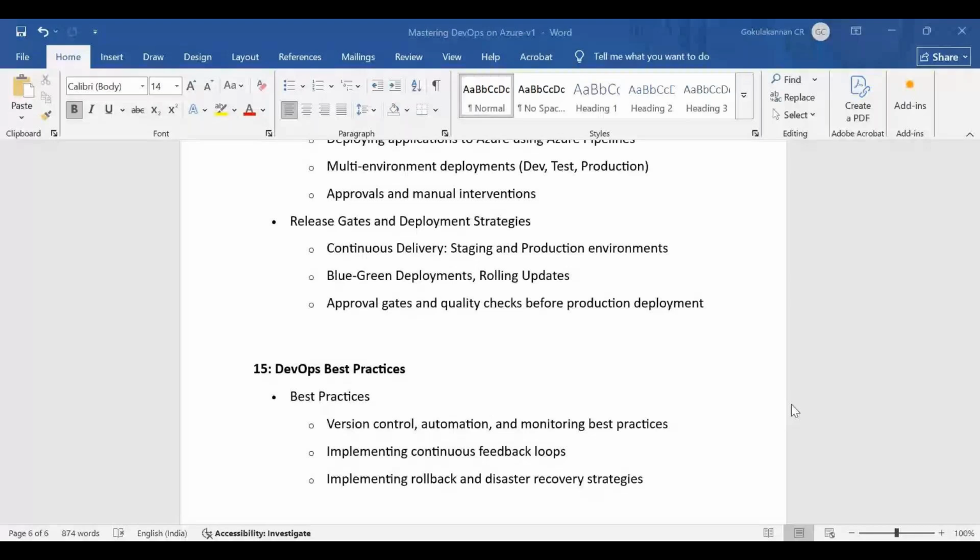We have gone through all the JDs in the job portals for a DevOps resource. What are the requirements they are asking? So we put together and we have created the course curriculum in such a way that you can attend those job requirements, you can attend those interviews.